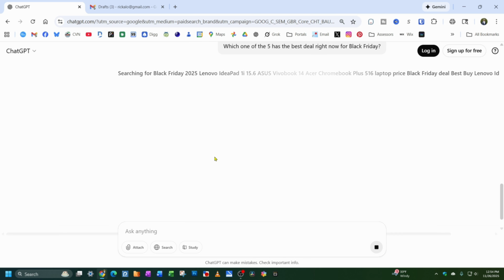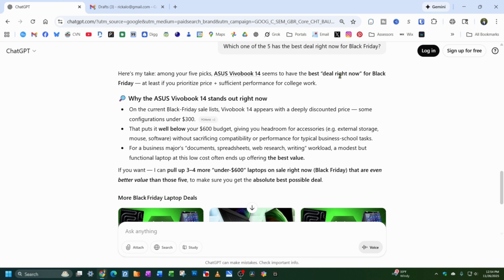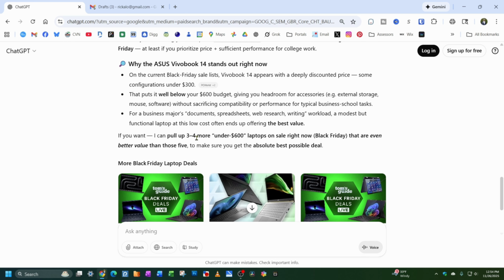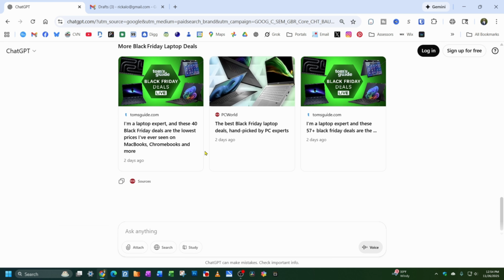And again, it's searching the web, checking for Black Friday deals on those 5 models. And you can kind of see what it's looking at as it flashes off and on here. And here you go. It says the Asus VivoBook 14 seems to have the best deal right now. They have configurations under $300, which is well below the $600. And it says if you want, I can pull up 3 or 4 more under $600 laptops on sale right now that are even a better value than those 5. And if you say yes, I'm going to do that.